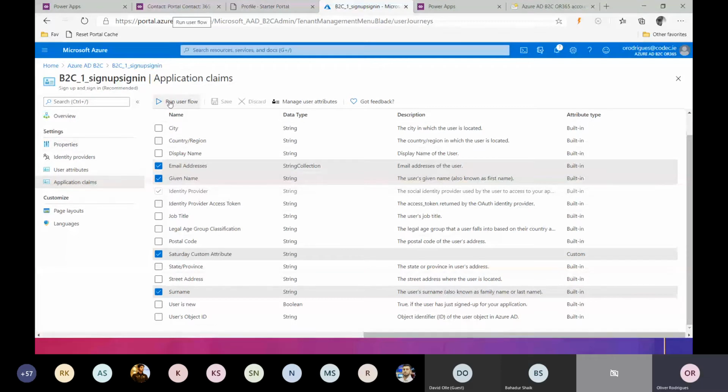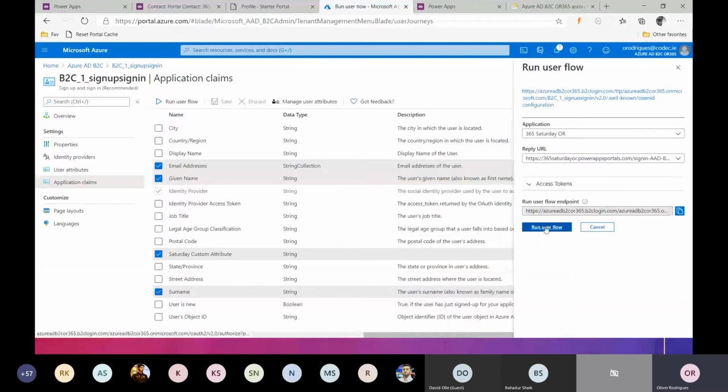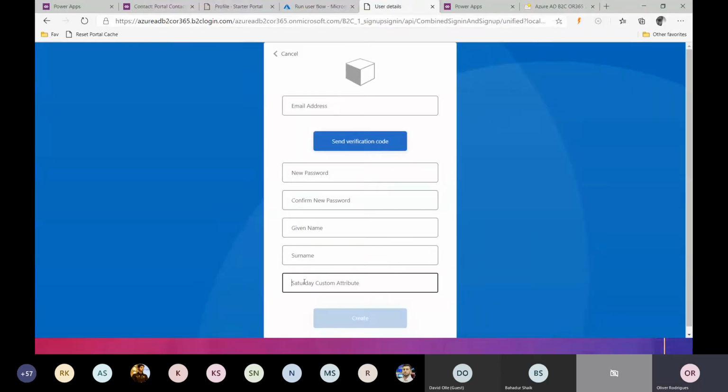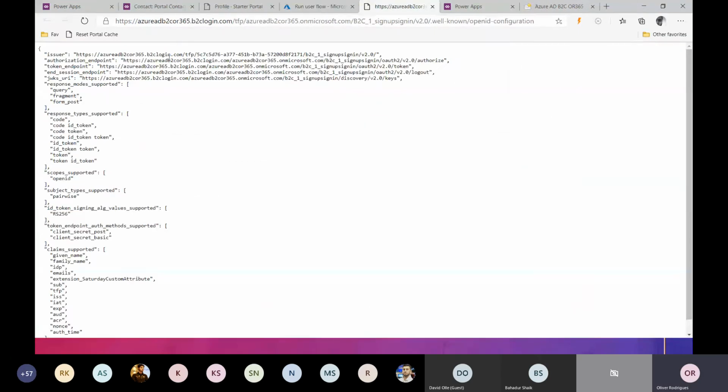So if, for example, I click on run user flow, I can simulate using this button here. If I click on sign up now, you can see that I have the field now, Saturday custom attribute. And also here in my configuration, I can see in the claims supported that I have a new attribute. Extension is basically the prefix that Azure adds whenever you add a new custom attribute. So that's how it knows it's a custom field.